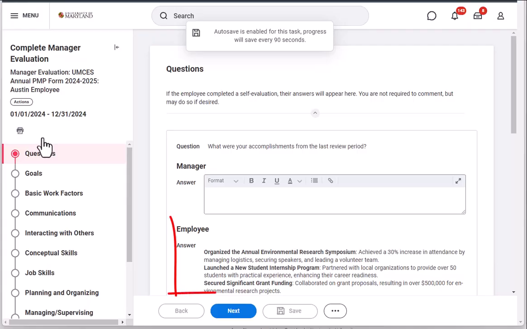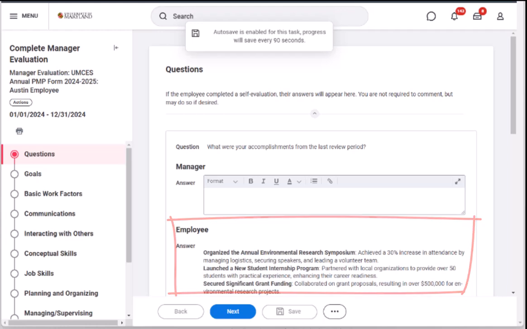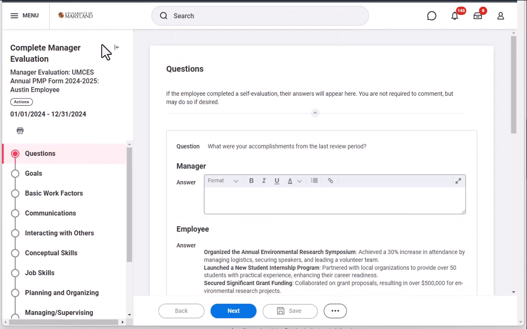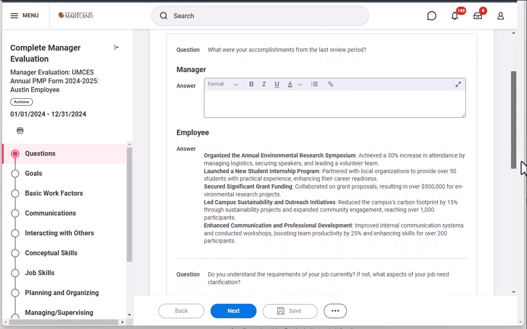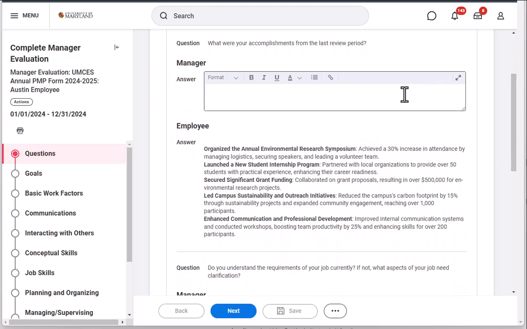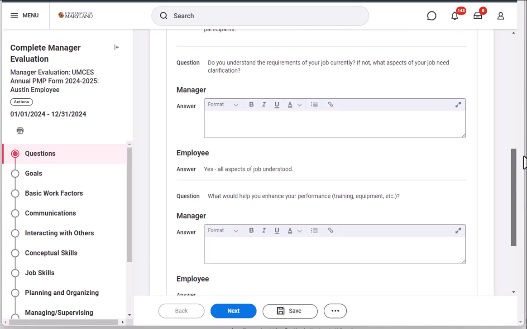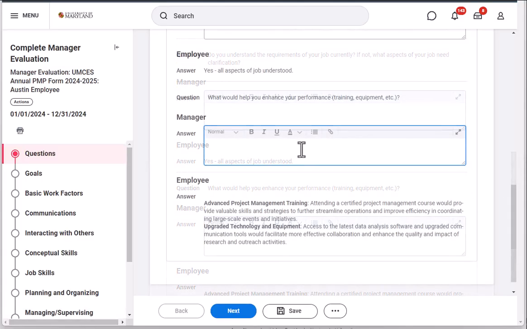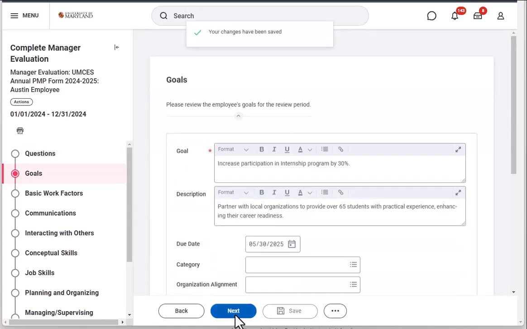Martha can see any responses that Austin submitted in his self-evaluation. She can also add her own comments to each item. Responding to these questions is optional, but strongly recommended. When finished entering her comments, she can select Next to move to the next section.